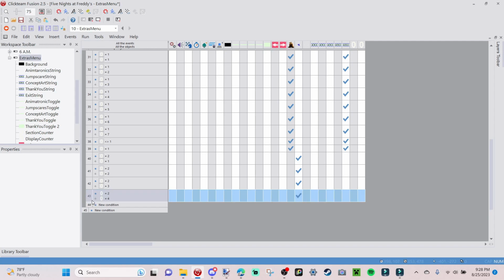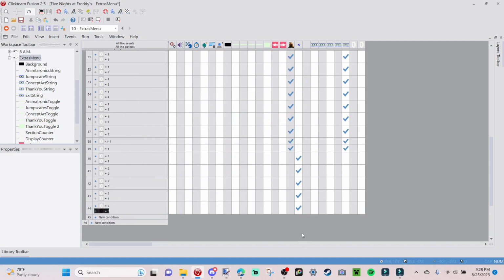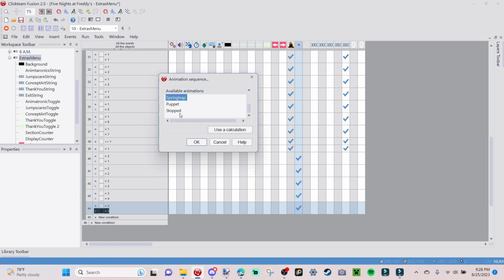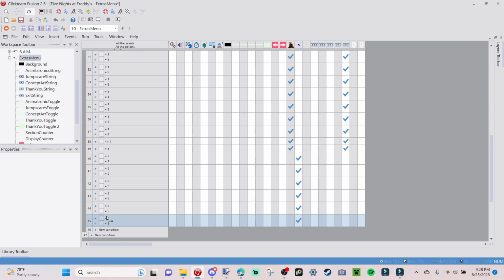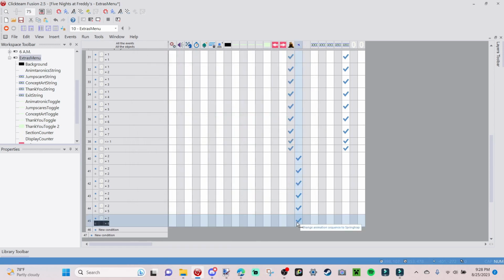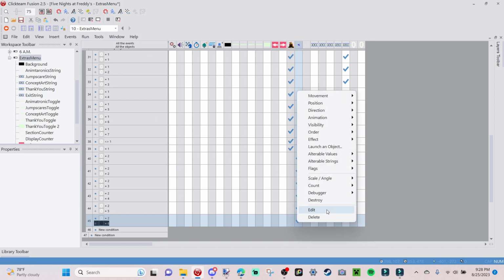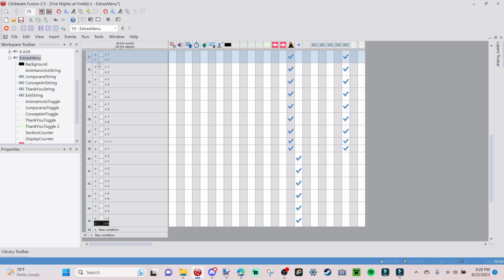And then do the same thing for Springtrap. You get it. You get the process. Change the counter to 5. Go over to change animation sequence and right click, edit it to Springtrap. And then of course we want to do one more for the puppet, not stopped, because that is going to be next, but we want to go over to 6, change that, and then change animation sequence to puppet. So once you have that done, now it should kind of work.